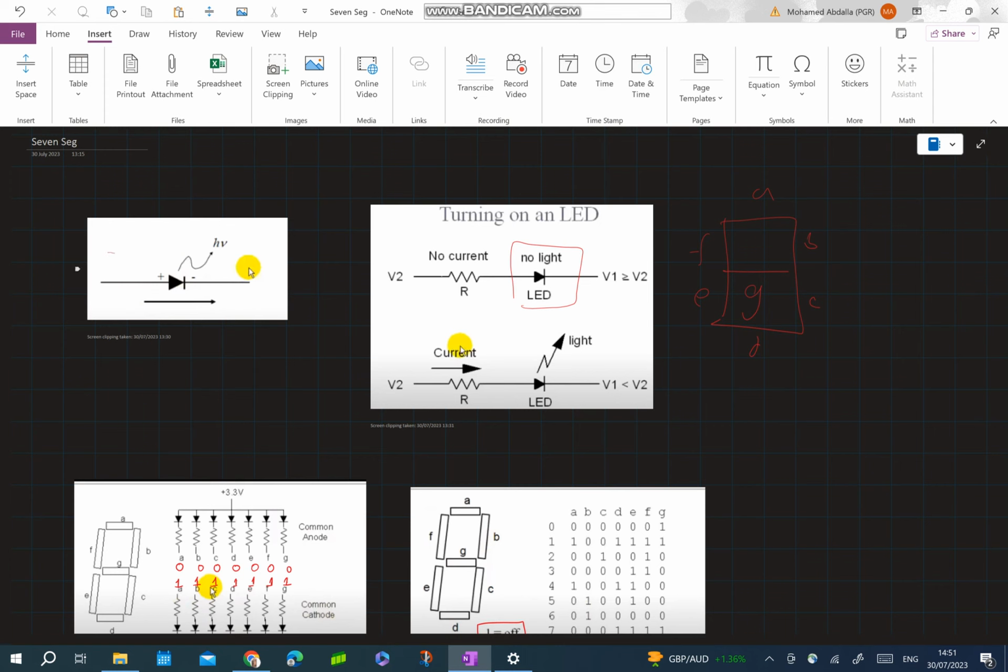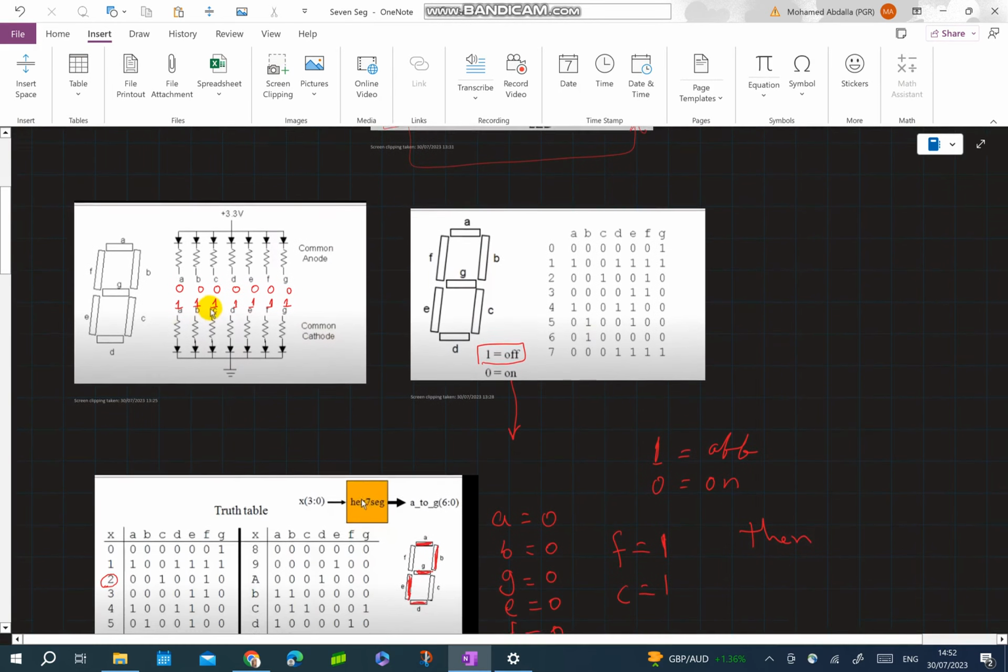First of all, if current passes through an LED, if V2 is greater than V1, then there is a flow of current, and the LED will glow. So very simple: if I have an input that is greater than V1, then the LED will light. The same thing applies to the 7 segments.